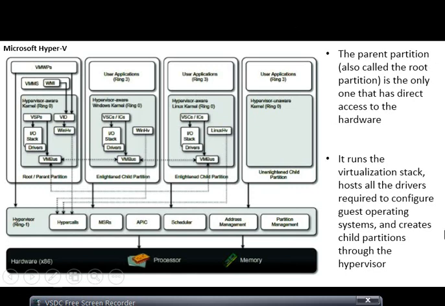So here we see the Microsoft Hyper-V architecture. Okay, so what do we see? So we see there's hardware right at the bottom. There's a processor, there is a memory. So right at the bottom there's hardware. On top of the hardware we have the hypervisor. So we don't have an operating system.